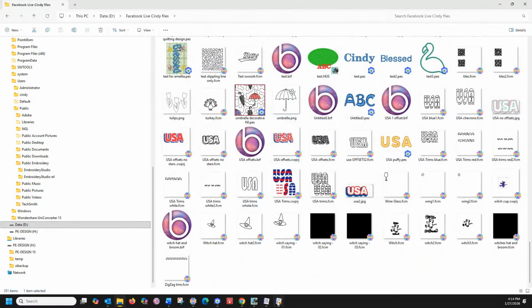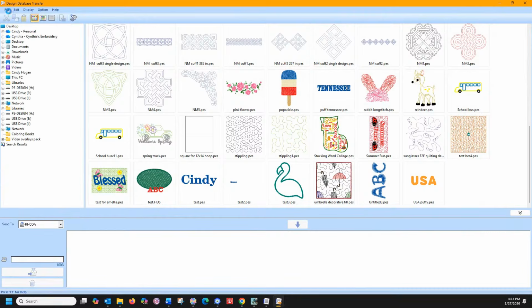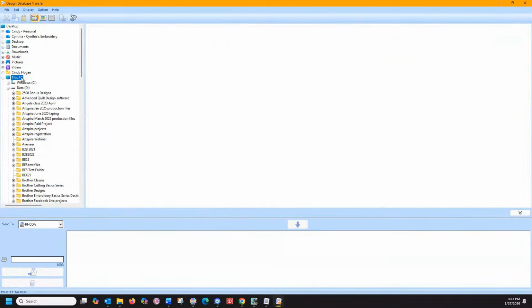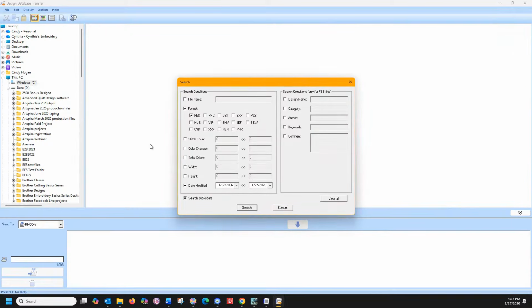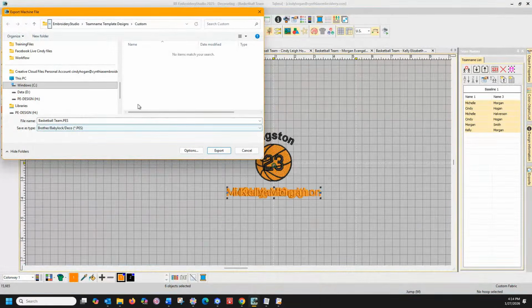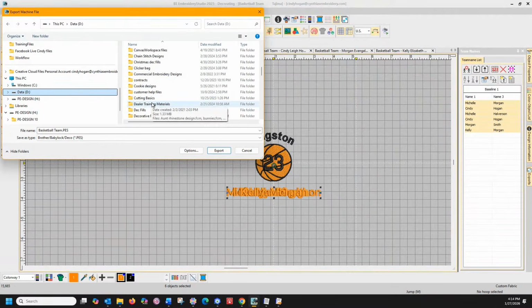Y'all know that. Let's do one more time here. Let's refresh. Option, display, refresh. And we will search the entire computer. This PC. It'll make me do a drive today. While it's doing that, basketball team PES.